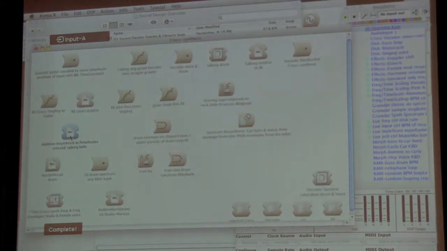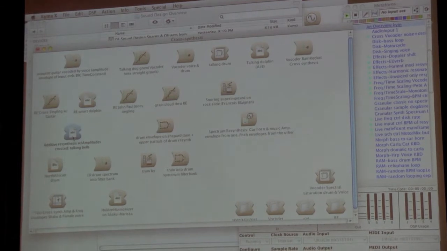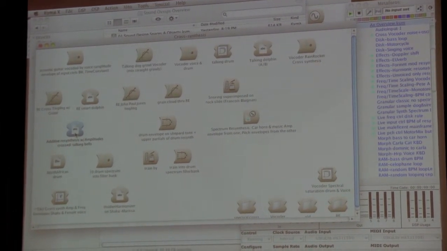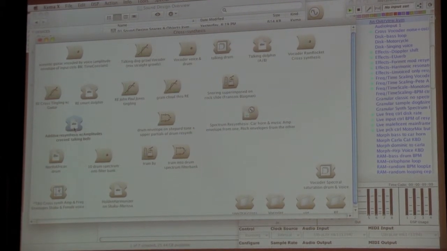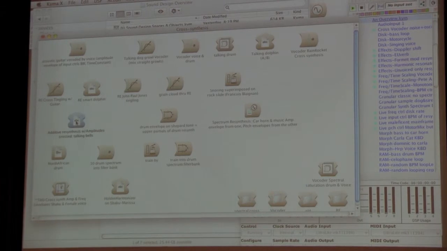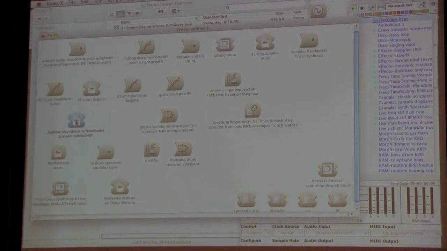I talked about RE, but I did want to also mention, if you've done a spectral analysis, you can do a kind of cross-synthesis by taking the amplitude envelopes from one of the analyses you did and the frequency envelopes from a different one to cross them. This is an example of taking the amplitudes of a voice and the frequencies from a bell.